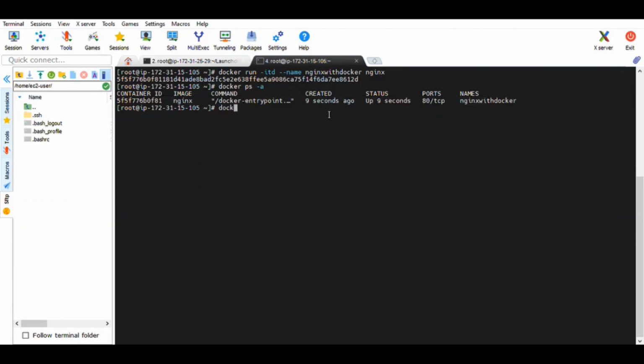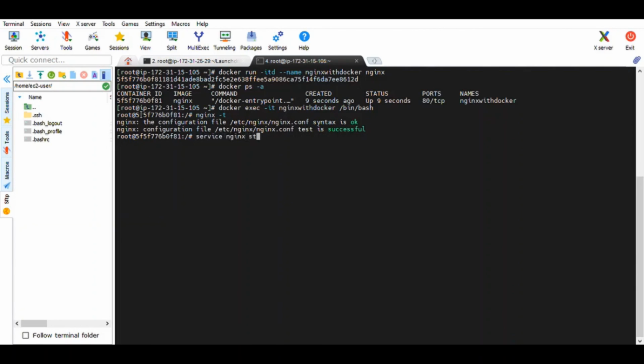So let's access the container. Docker exec minus it, and let's give the container name, using bash so that you are able to run commands. Enter. It will take us into the container. So this is how we deploy a container using Docker.